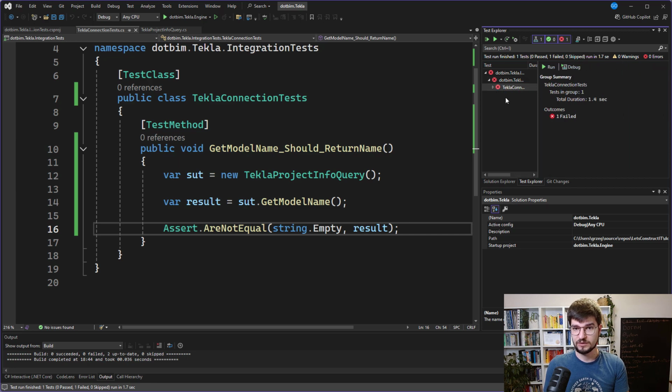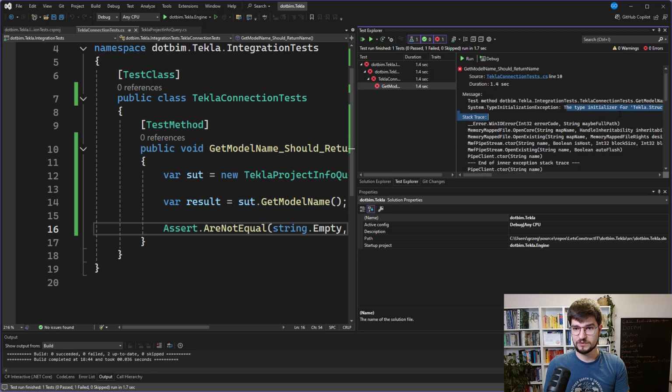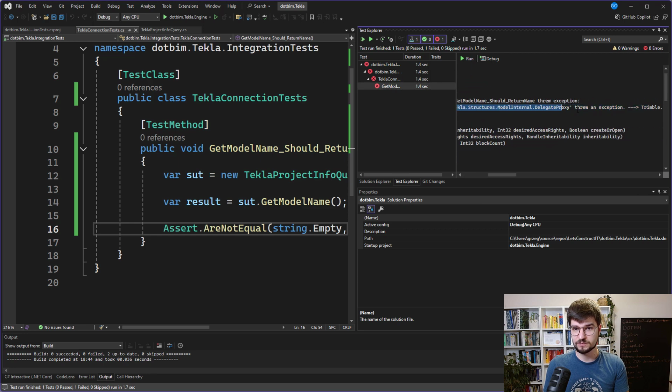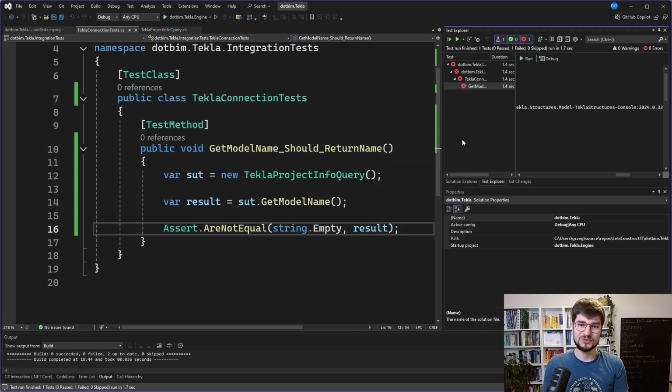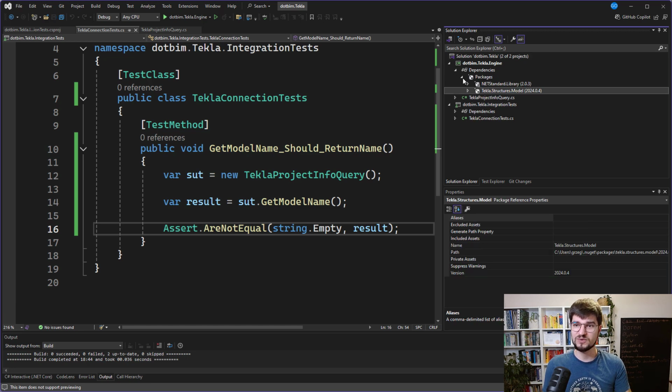And what is the problem? The problem is that, unfortunately, we were not able to connect with Tekla. The type initializer for Tekla Structures threw an exception. Yeah, something is wrong. Definitely, something is wrong. So what we have proved is that our tests are able to point out that we are not connected to the Tekla. And why are we not connected? Because we have added that package. So it is there. Hey, what's wrong?